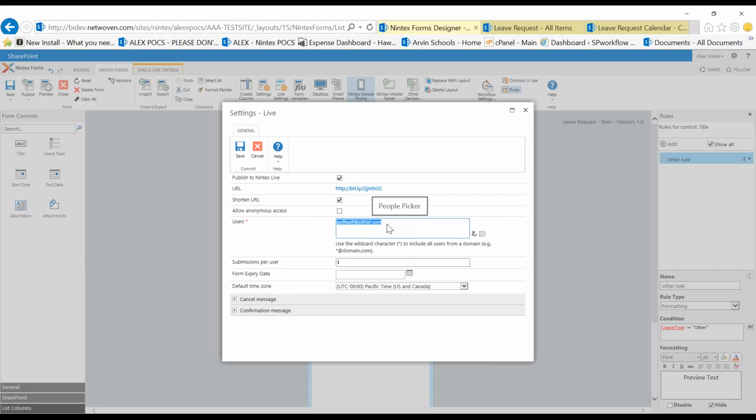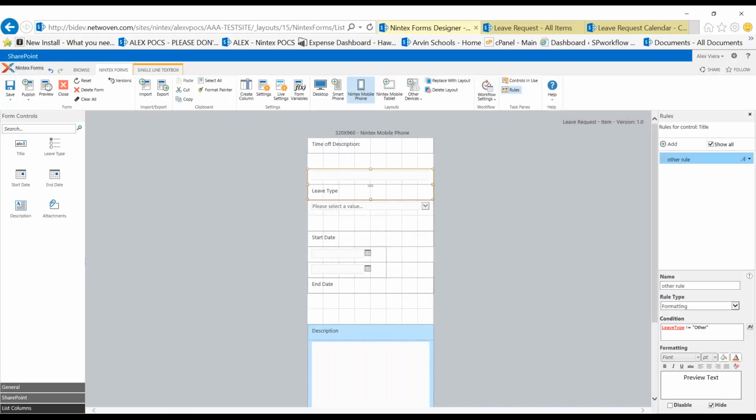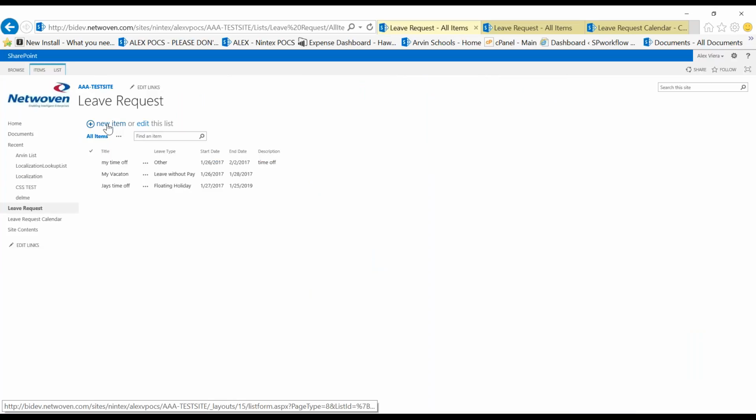So we can do it by individuals, or if you look down here, if we're doing business with another company, and we want anyone from that company to be able to fill out those forms, all we need to do is put a wildcard in front of the domain name, and when we save that, they will have access when they hit that URL. Really cool feature here. So, we've already published that, so let's go ahead and take a look at what this new form looks like.